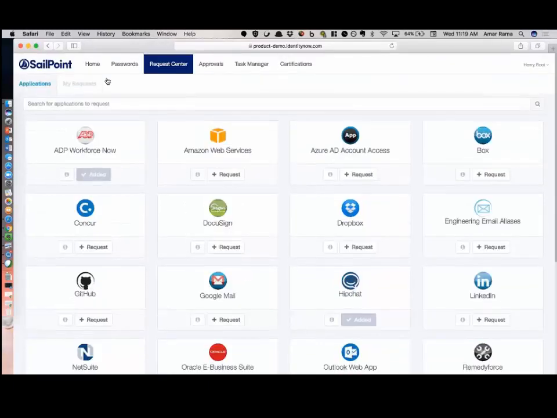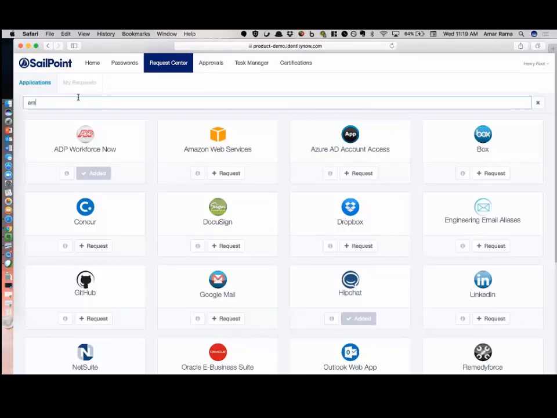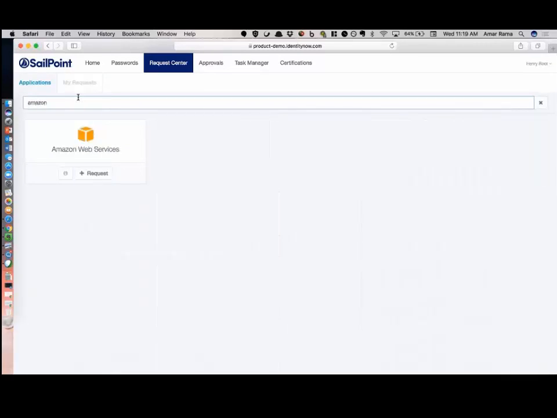But this can be busy, so Henry can also search, right? So we autocomplete, we narrow it down. So Henry, there's no discoverability problem here. Henry can quickly say what he's looking for, and we'll find it for him.